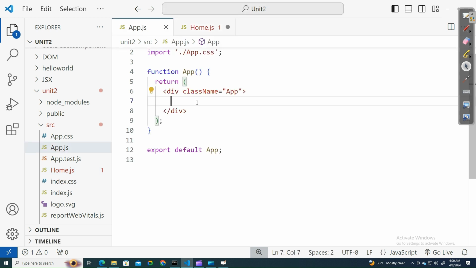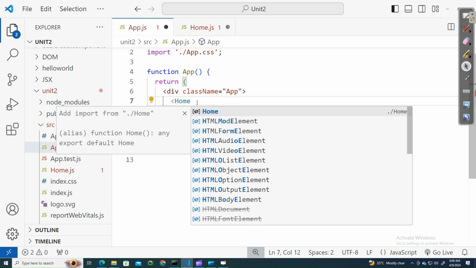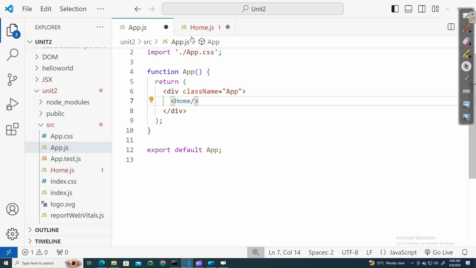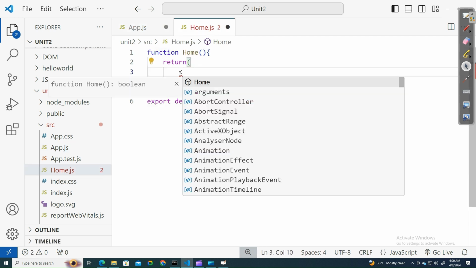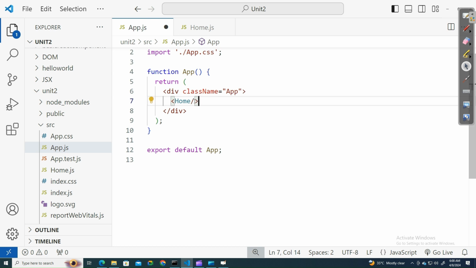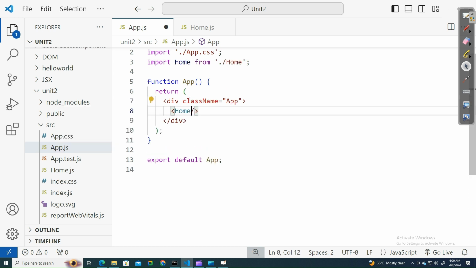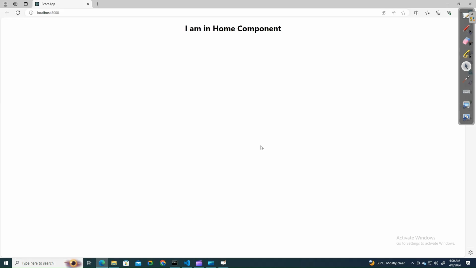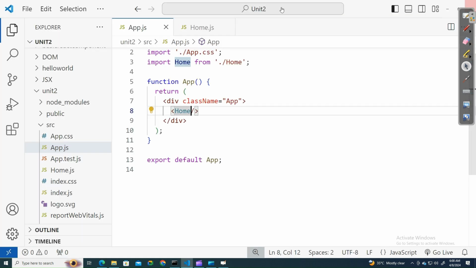Now, in app.js, let me include the component which we created just now, the home component. Let's try to render something here in an h1: I am in home component. Let's import it and look into our output. There you go, I am in home component. Now, let's pass the data over here.